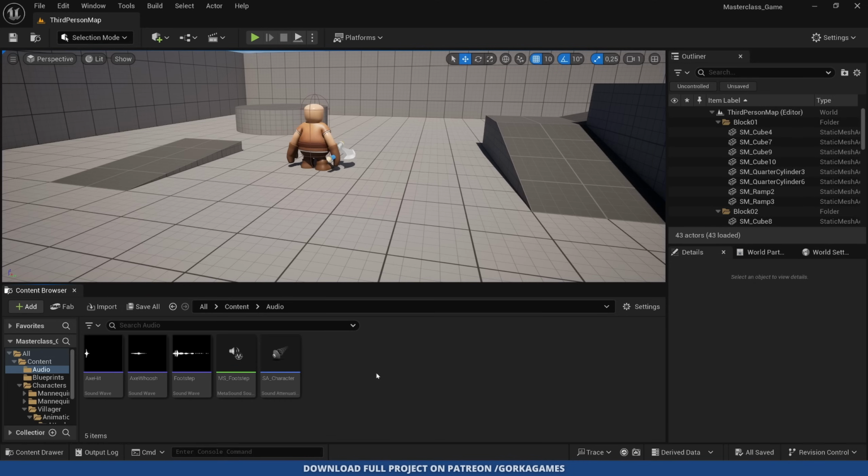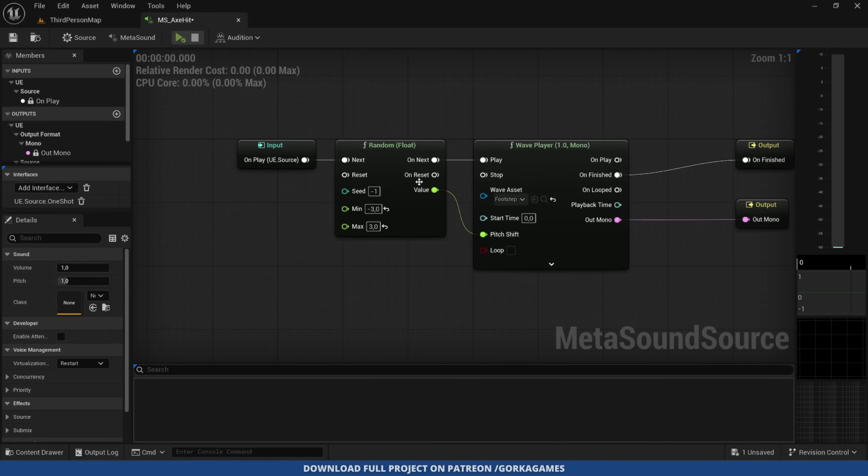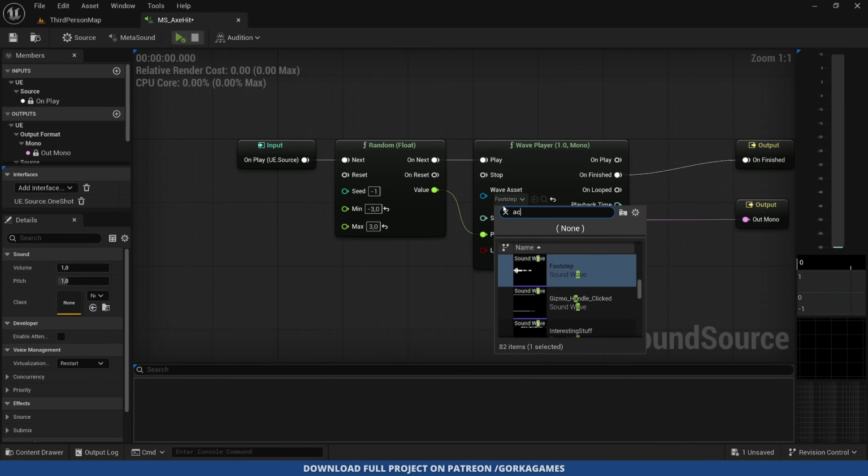Now let's do also the same thing for our axe hit, push, and so on. So let's duplicate the meta sound and change this to be the axe hit. And simply change the wave asset to be the axe hit.